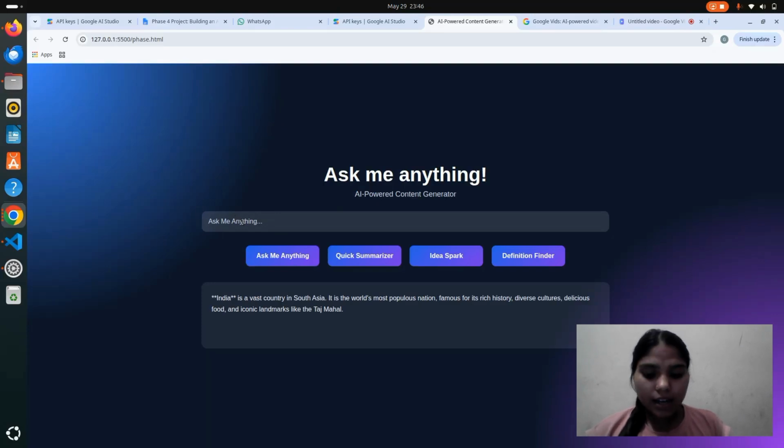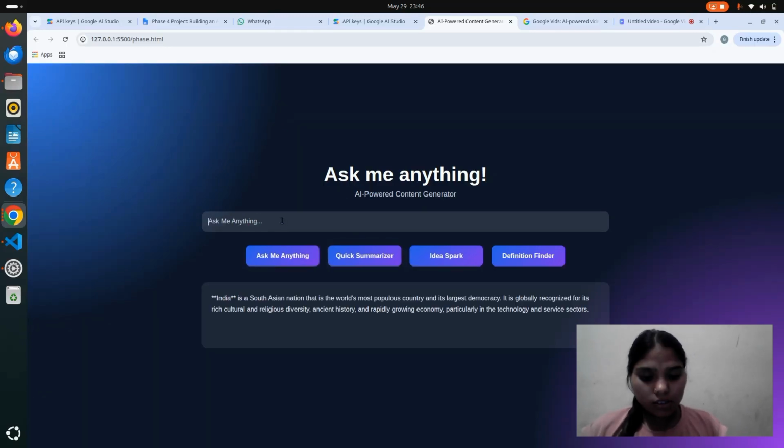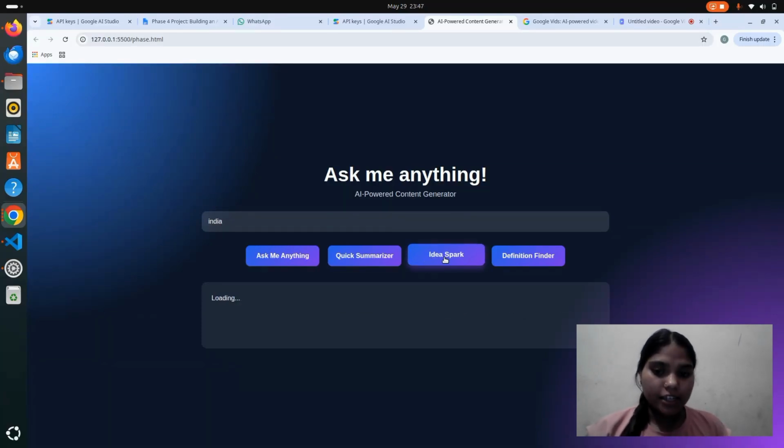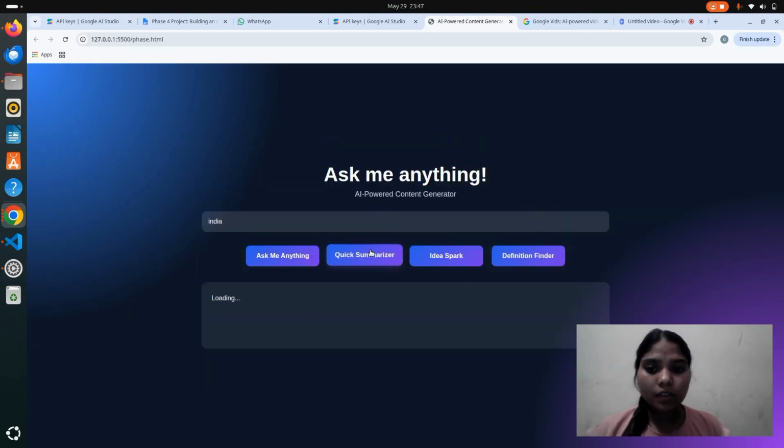Then I will write India again, and now I want a quick summarizer, so it will give the answer like a summary. Then if I want an idea spark, I will write India here and click idea spark, and it will give me ideas. Then if I want a definition for India, it gives me the definition. What is India? Then it will give the answer. It is working like that.